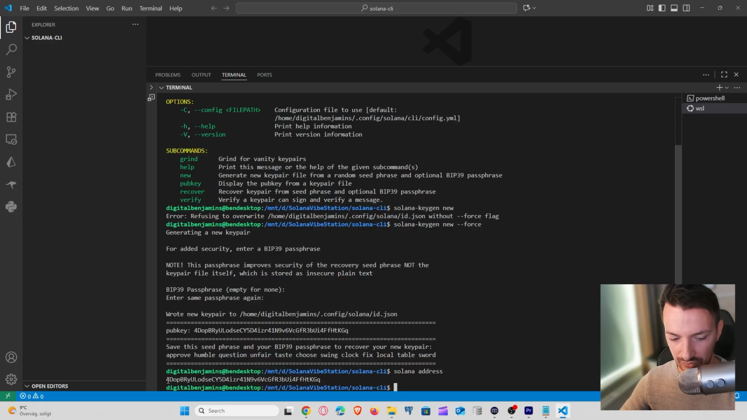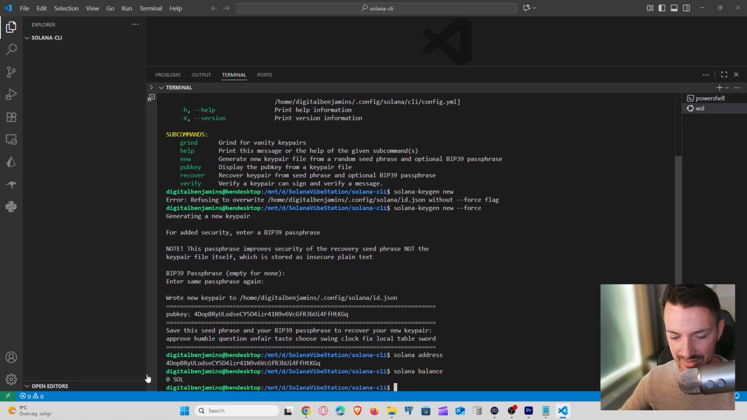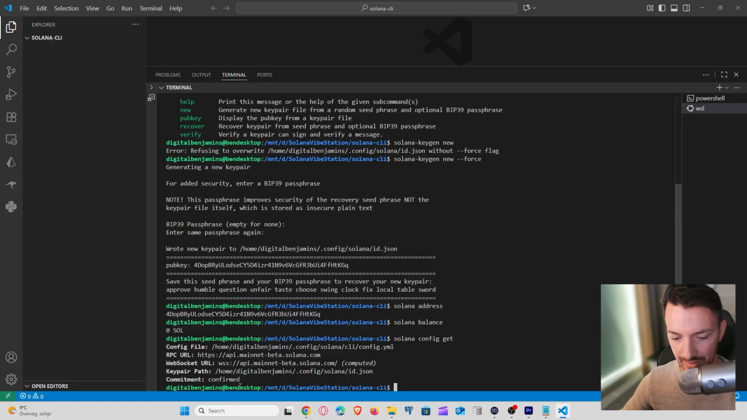It started with 4D and also 4D and GQ, and also here GQ. And we can also check the balance. So if you do solana balance, you will see that we have 0 SOL within this wallet. And again, we are doing everything against mainnet, because if we type solana config get, you will see that we are on the mainnet cluster.